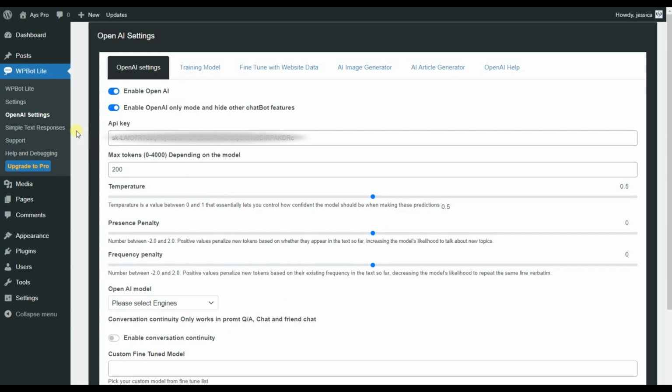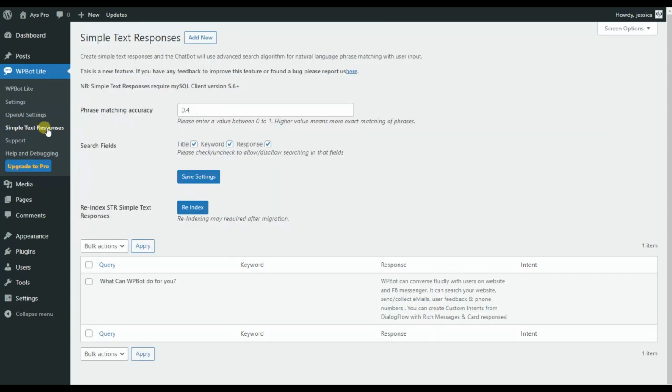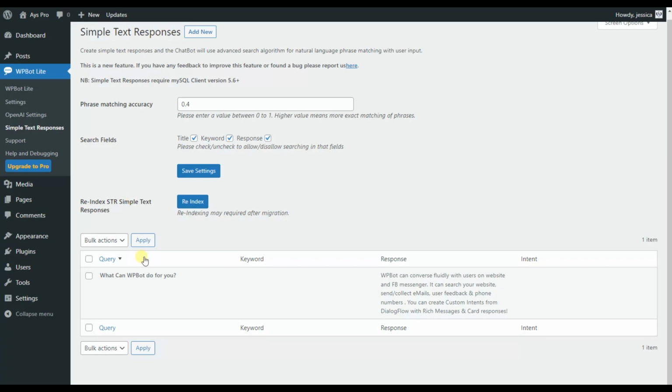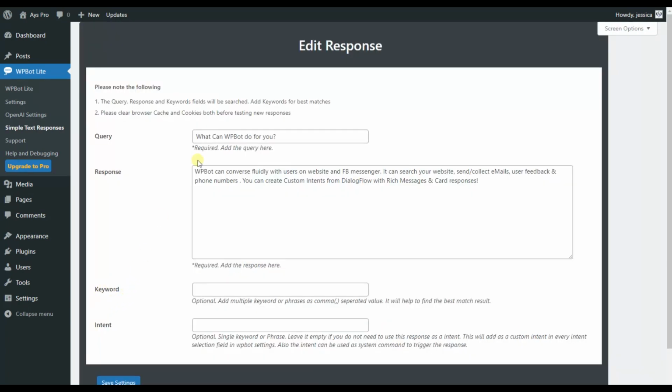And then after passing it, the system will be activated, and we can use this plugin for our future use. Here we can see that we have the simple text responses option, and by just clicking on the add new button, we can create a new response. But let's see an example provided by the plugin itself. Here the query is written, and the response, and so on, so that the users will be able to get a quick response with the help of this plugin.